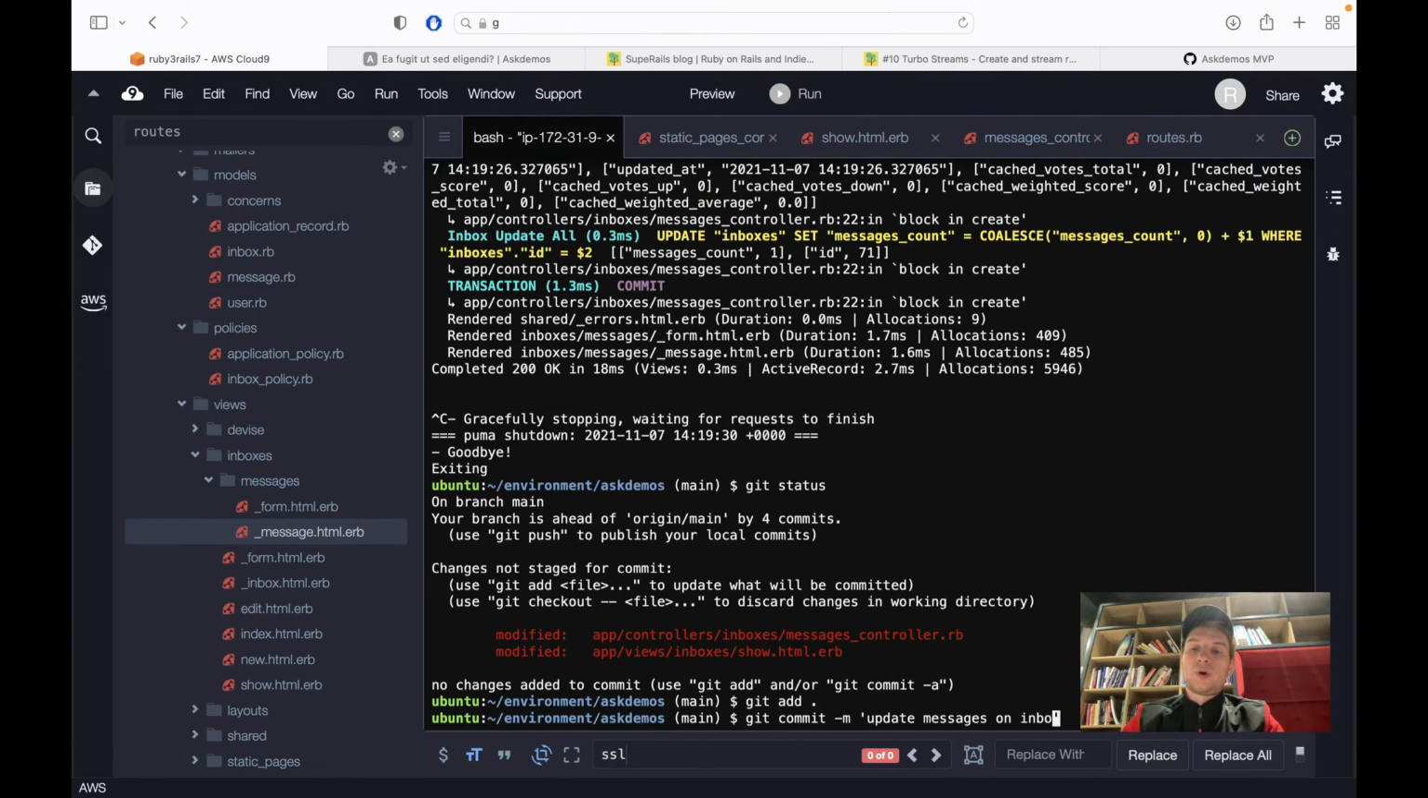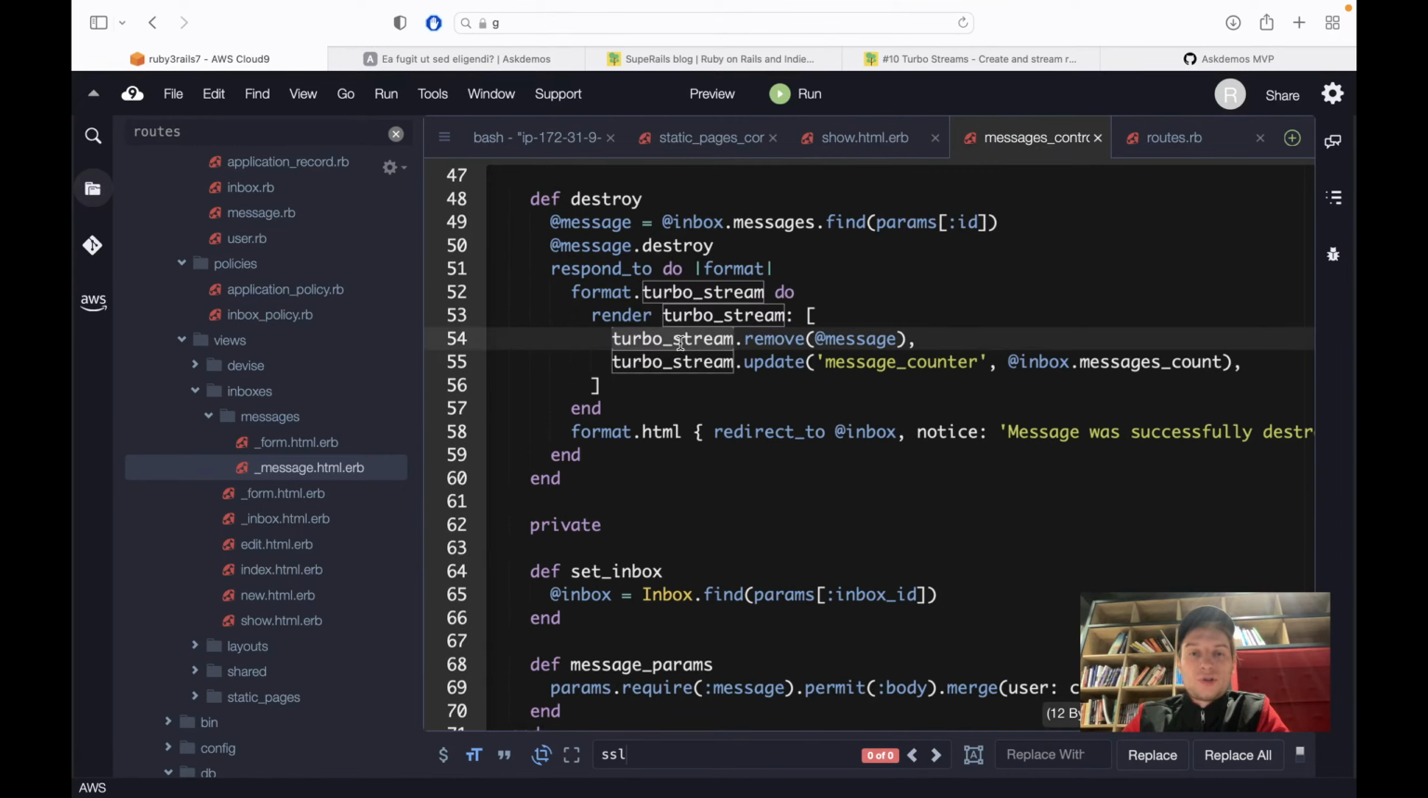Okay, and now you see we've added quite a lot of turbo logic into our controllers. And we don't have to actually keep it all in the controller. We can also add a template. So a template that would be, for example, destroy.turbo_stream.erb. Let's try doing that.